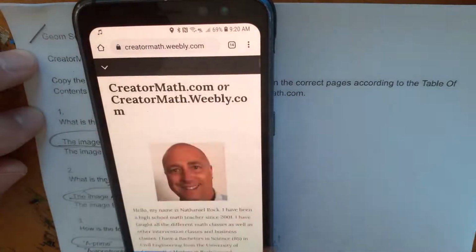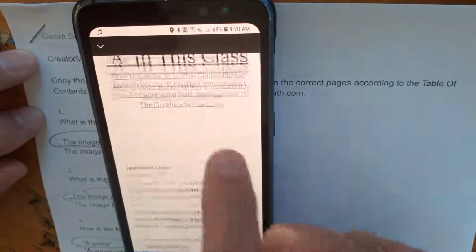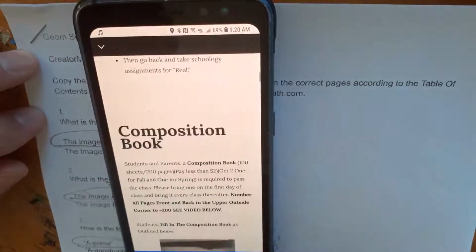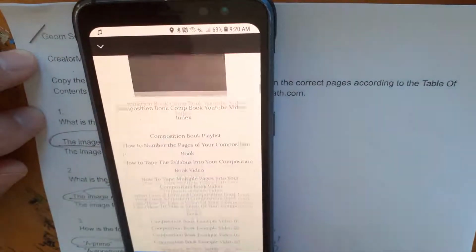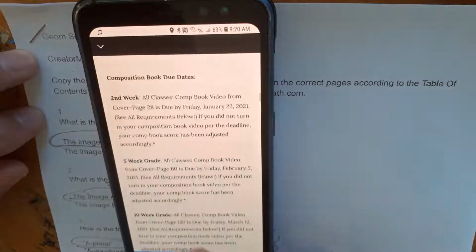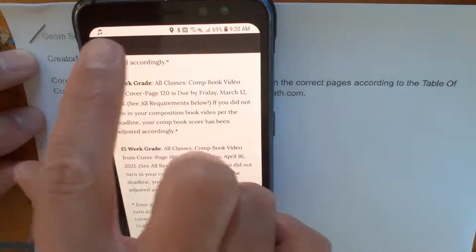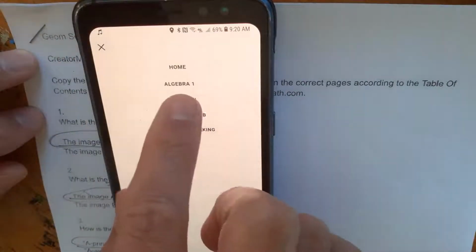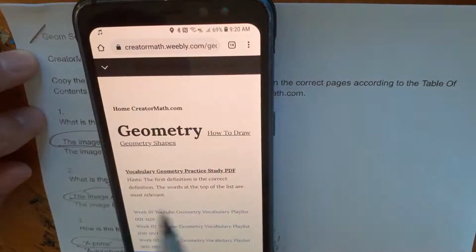If you need to know anything about the comp book, please scroll down under this picture on the home page to where it says composition book and the picture of the comp book. Follow all the directions, all the videos, all the deadlines, and you should have a 90 to 100% on your comp book. We're going to go to geometry because that's where all the vocabulary, the notes, the videos, and the practice sets are. This is the PDF right here.